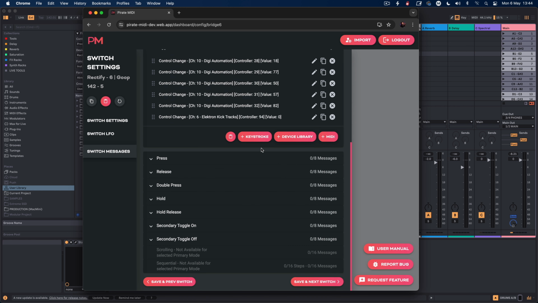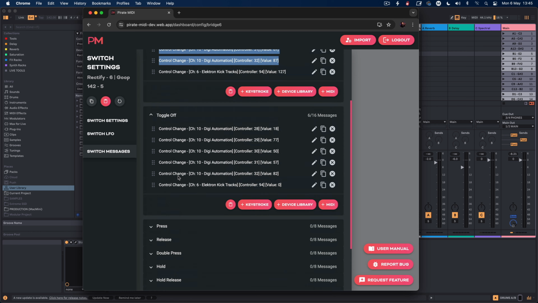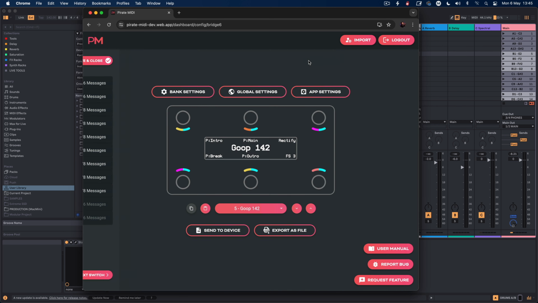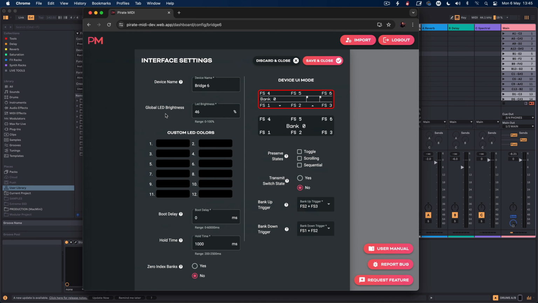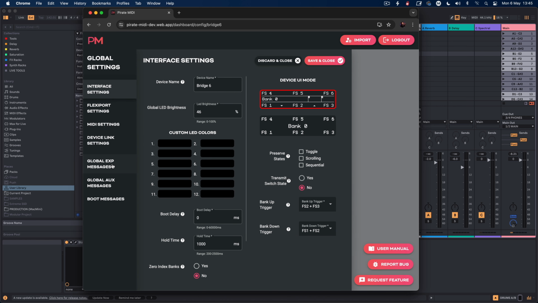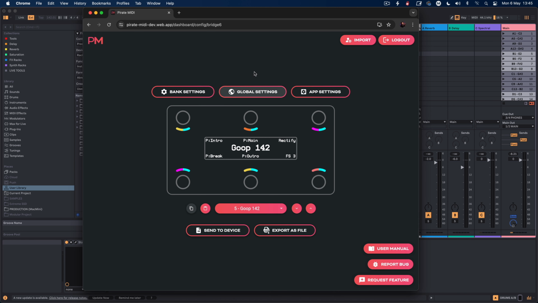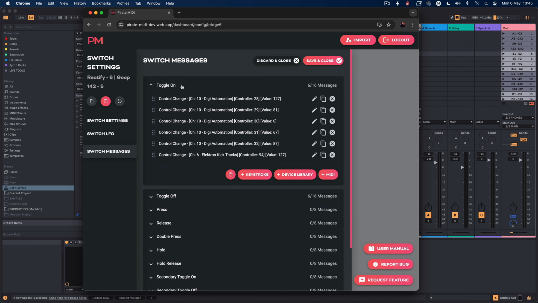I can add up to 16 on the toggle on. There's other ways you can send messages as well. Each foot switch can have many different ways of doing stuff. And there's not only foot switches for the bank, you can also do global stuff as well. So there's like global expression messages on loads of stuff that I haven't even got into yet. You can also send like keystrokes out as well, which is just absolutely nuts.